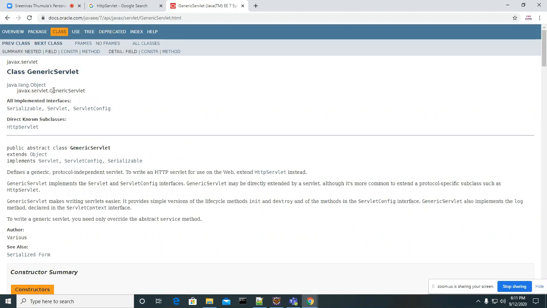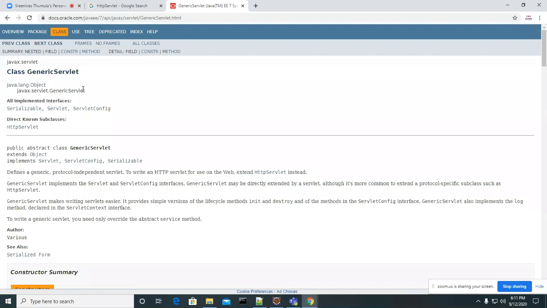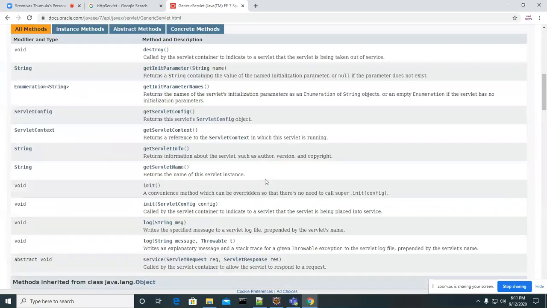If you go and see that GenericServlet, which interface is it implementing? Servlet interface. Yes. So that means directly or indirectly, our class is also implementing the Servlet interface. So they already developed one servlet called GenericServlet, and that GenericServlet is implementing all these methods. Look at this, this is a class, guys. This is not an interface. GenericServlet is a class.